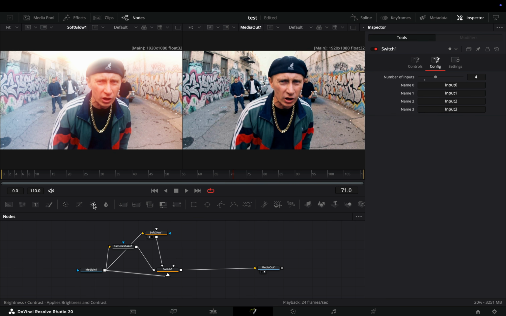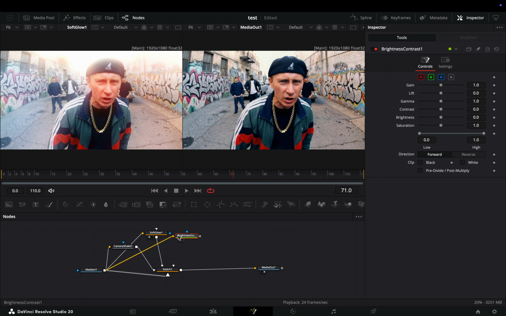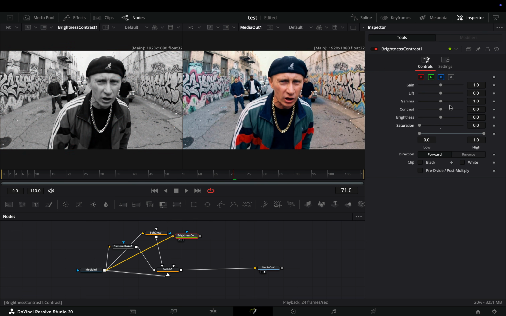I will add a contrast node in empty space, bring down the saturation and increase the contrast, but you can use any effect that you like. Connect this next effect to the input of the switch node again.